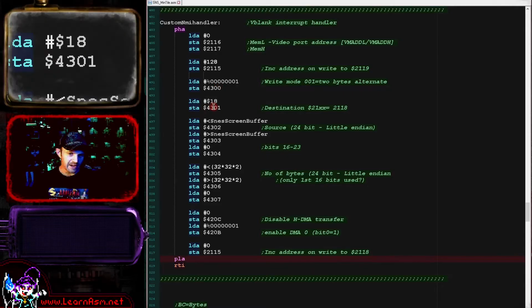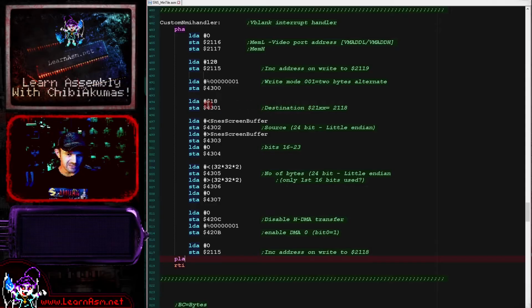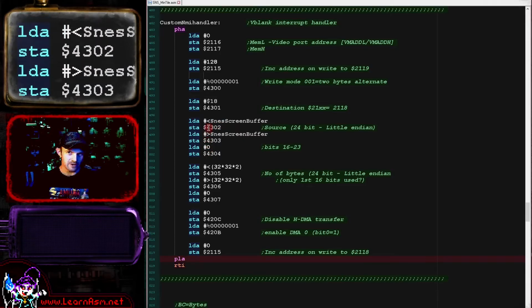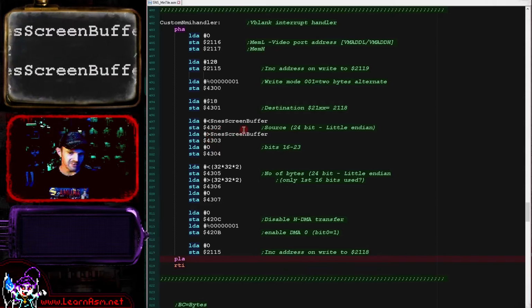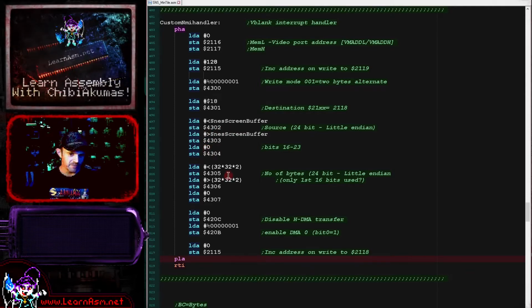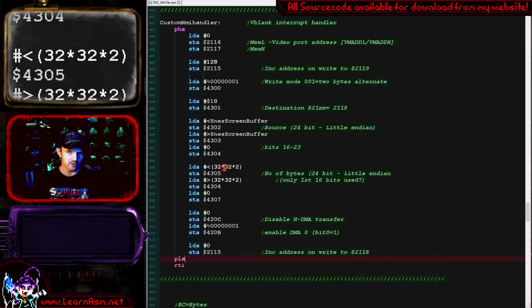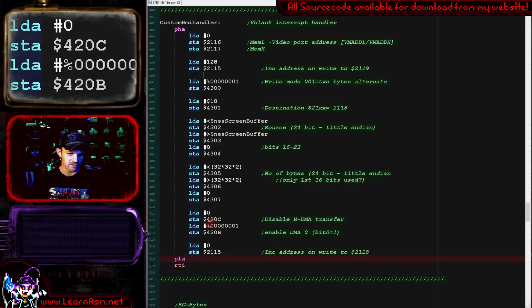We are specifying our destination here, and this is the destination register, and then we're specifying this source here, which is actually a 24-bit address because the Super Nintendo has 24-bit memory. We're only specifying a 16-bit address here, and the top byte is 0. We're then specifying the number of bytes to transfer, which is 32 tiles times 32 tiles times 2, and then we're starting the transfer here.